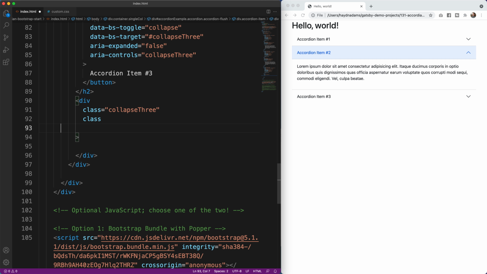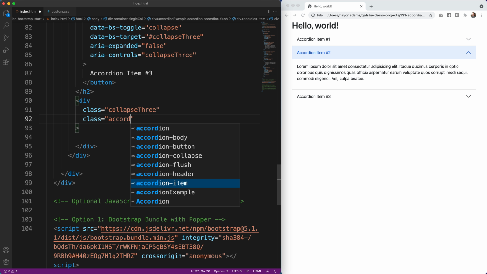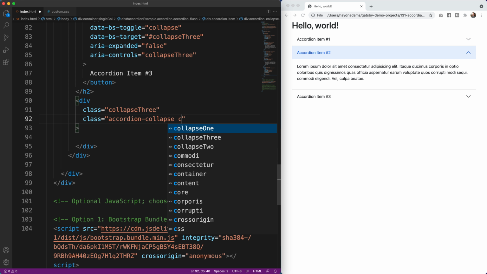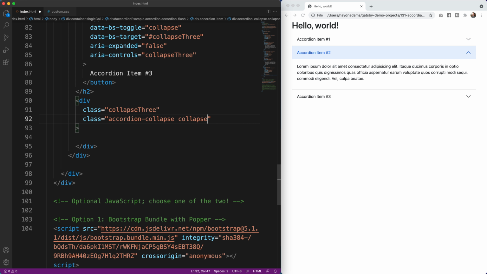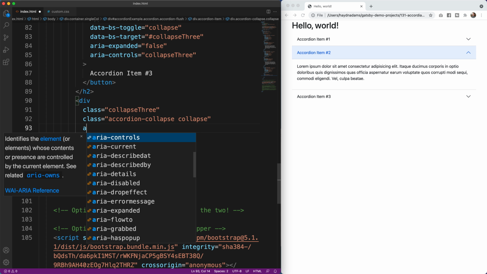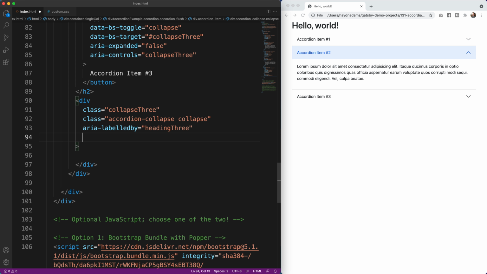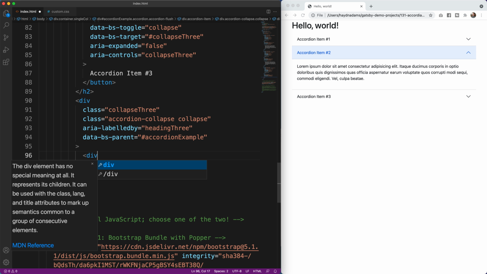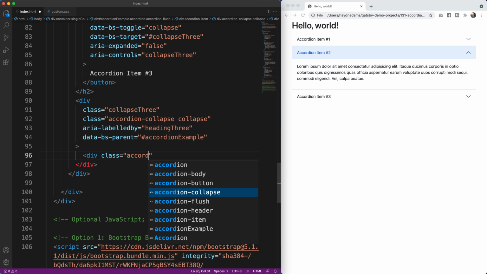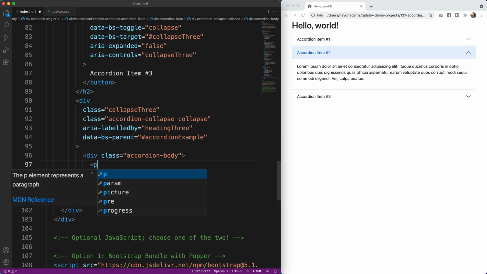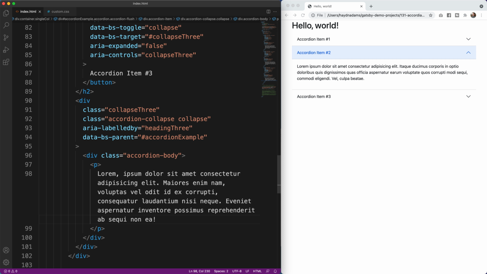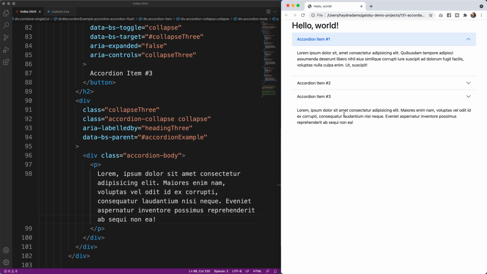We have our class equal to accordion collapse and collapse. How many times can I say collapse in one sentence? We'll then do aria labeled by equals heading 3. After that, data BS parent will then be accordion example. Looking great, everybody. And now what we'll do is inside of this, we'll say our div class equals accordion body and drop our paragraph in and say lorem. Now what we should have is 3 sets to go.